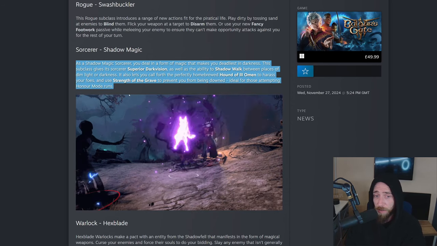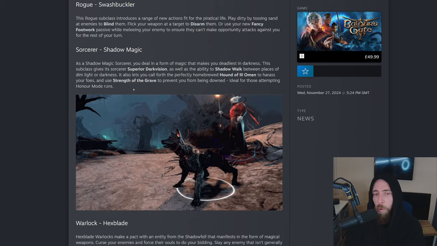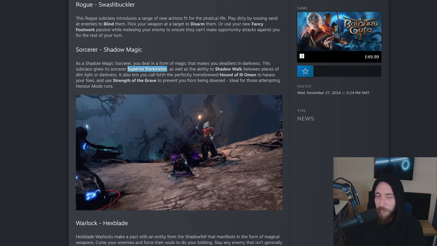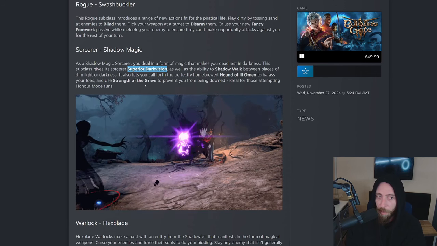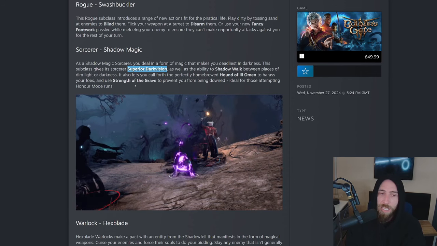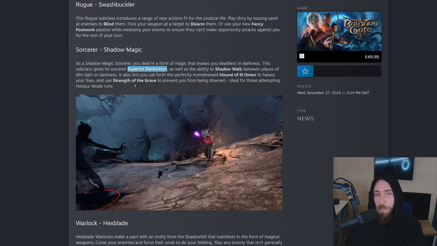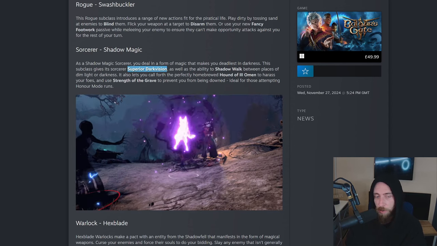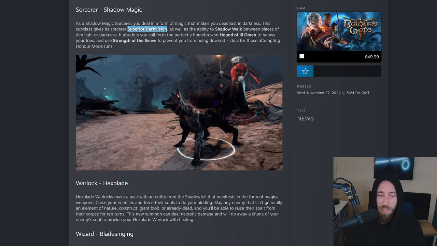I love the idea of this. I love the idea that you can have a one down for your Honour Mode runs. The superior darkvision is going to go really well with some of the other abilities that Sorcerer has, where you would normally have to dip into, let's say, a Warlock, or some other one of the classes. You may not have to do that anymore if you're going to be running this shadow spec. I think it's going to be quite interesting.